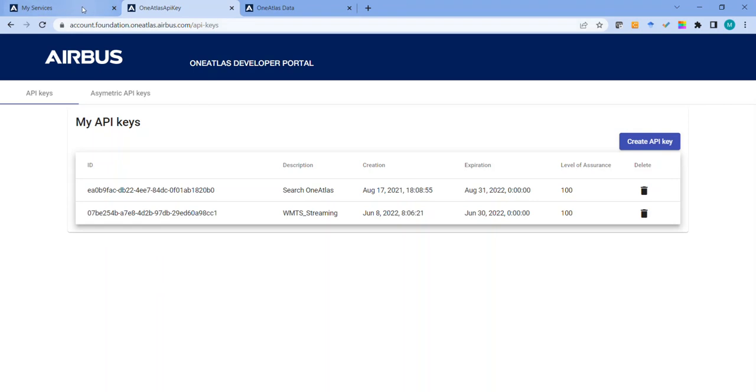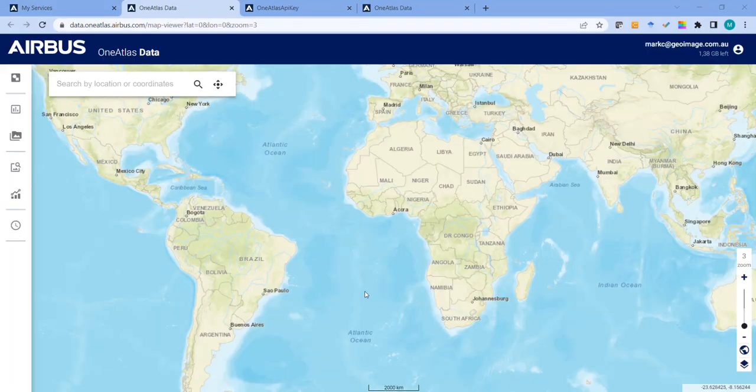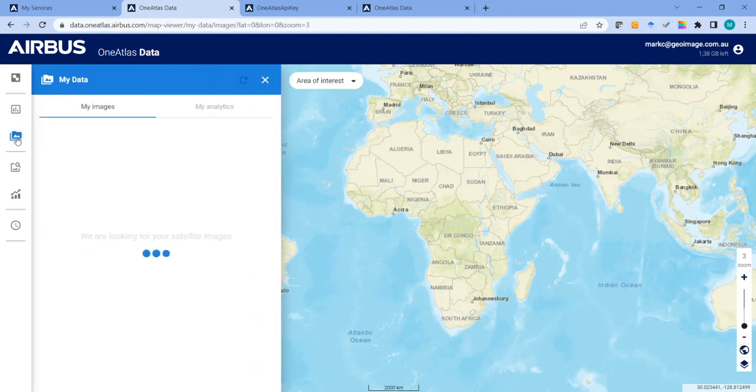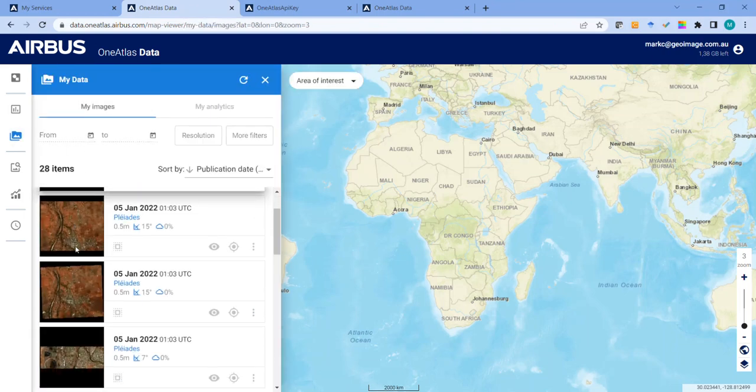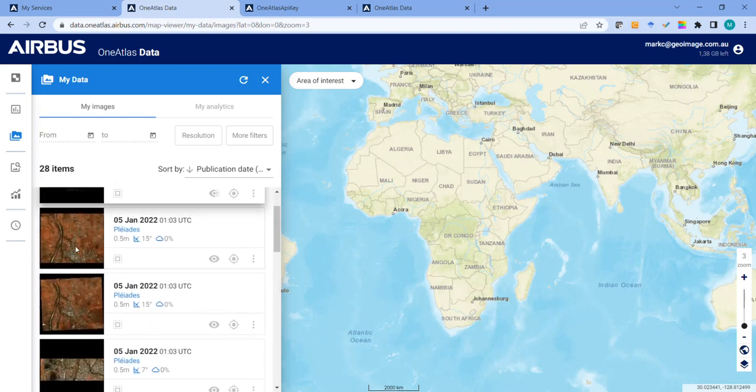Okay, so let's go back into my services and open up Living Library. Okay, so now I'm in Living Library. If I open up my data, I can see that I have a few scenes that I have ordered and are now in this repository. So I would select any scene that I choose. For this example, I'm going to use this one, which is just over Cloncurry. I'll click on the More button and Streaming Links.